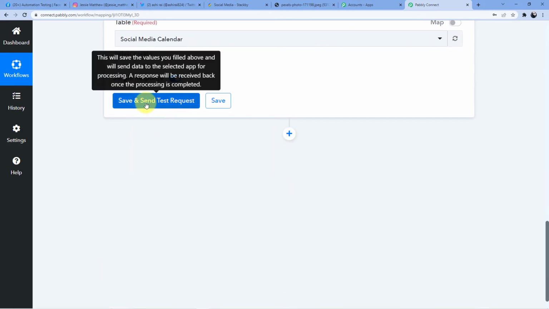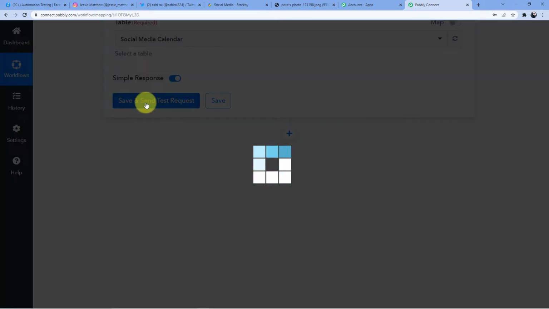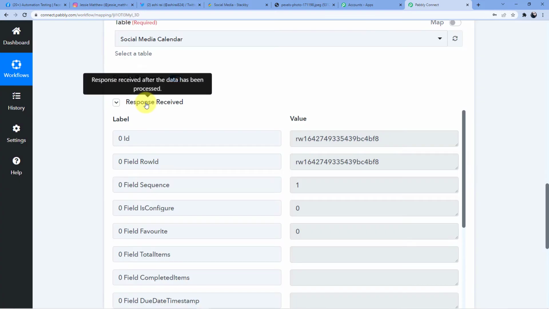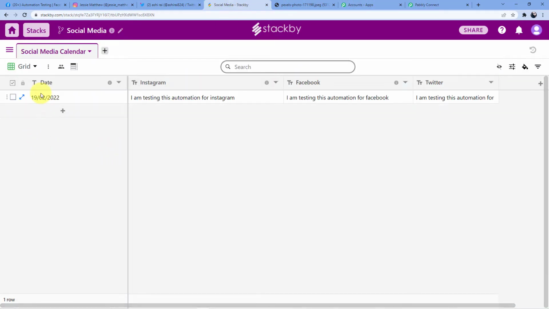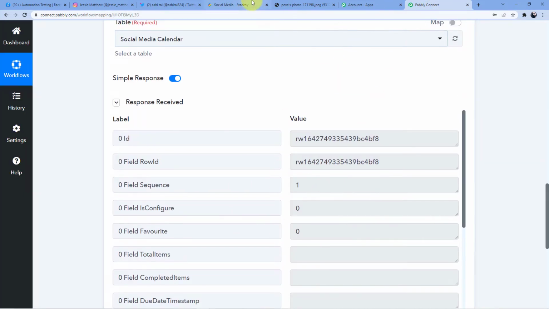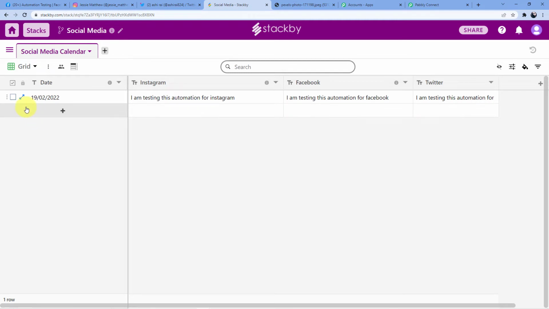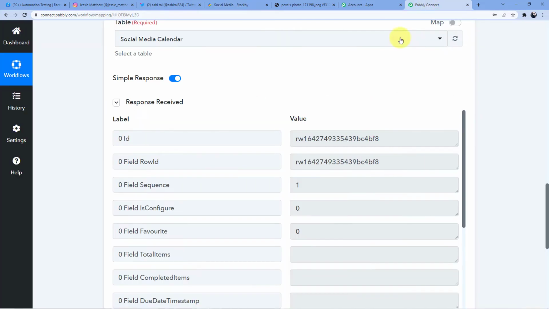Now what we have to do, we have to click on save and send test request. Now what will happen when you save and send test request, all of the data from first row to the last row will come here in Pabbly Connect. Now I only have one row now, but if you connect all the rows, and when you connect your Stackby to your Pabbly Connect, all the rows will be shown here.